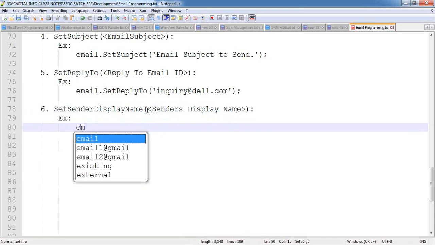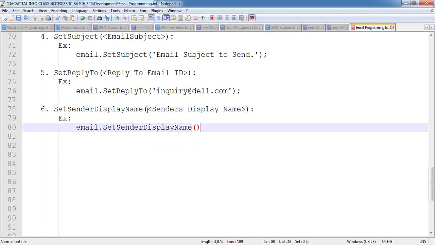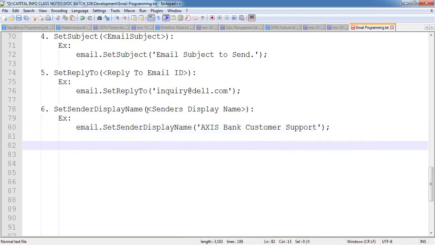Like for example, I want to specify email.setSenderDisplayName. I want to indicate Axis Bank customer support. Okay, Axis Bank customer support. Like that, we can specify that name, whatever you want.